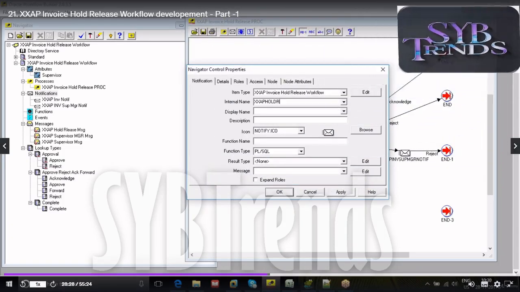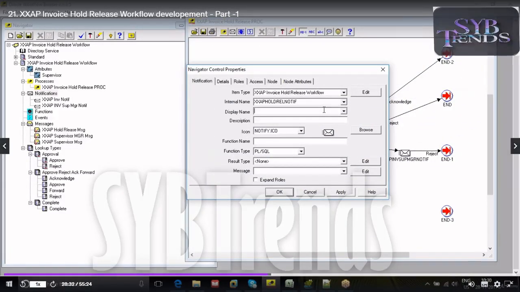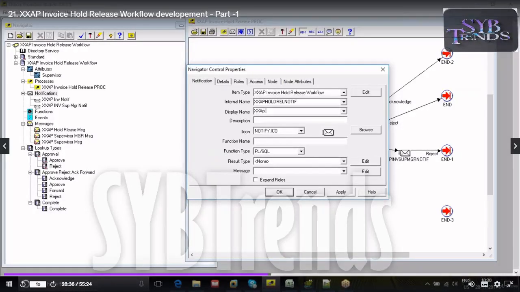XX AP hold release notif. Description is XX hold release notif. Here the result type we have created is complete, and the message is hold release message.